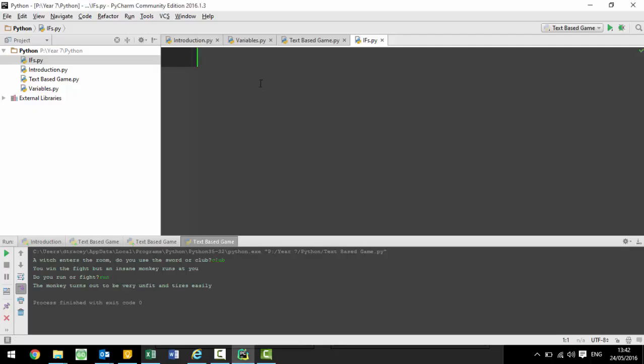Okay, with what we've done so far, we've obviously managed to get some information from the user, and we have also used variables. However, the program always takes the same route. There are no decisions being made depending on what the person types in. So to do that, you need to use an if statement, which is what we're going to have a look at in this video.